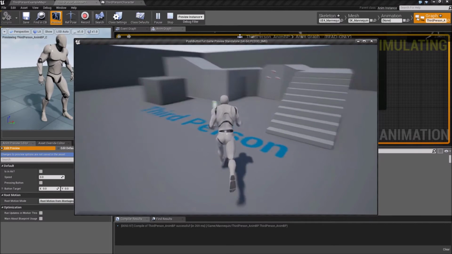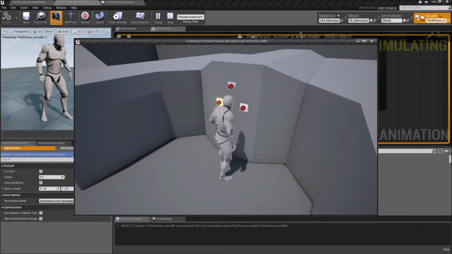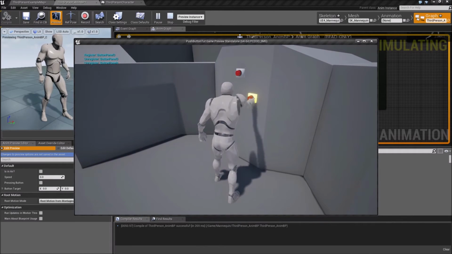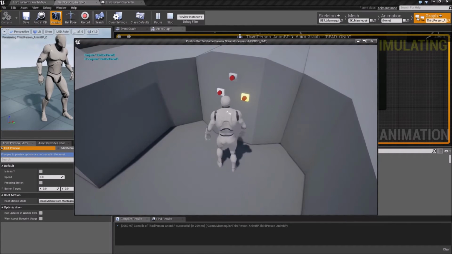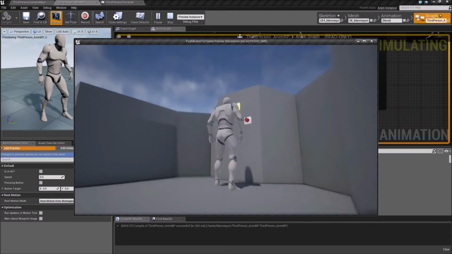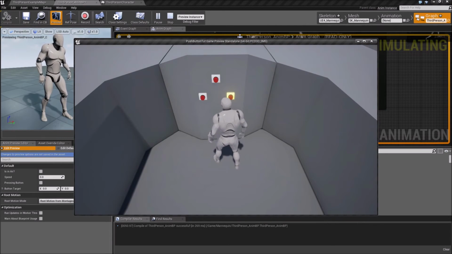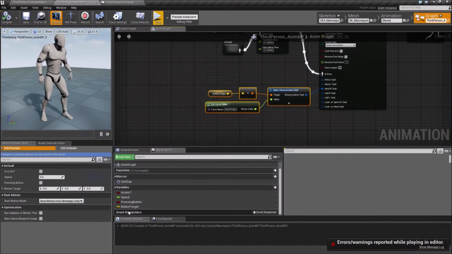Let's test it out real quick. Actually, one thing I missed. You can see he's now reaching for the button, but we have a few problems. I don't know how well you can see this, but it's actually the hand, and the hand is going through the button. So it's kind of bending to the side right now, so it's not exactly what I wanted him to do. And we have all these errors in the log here.